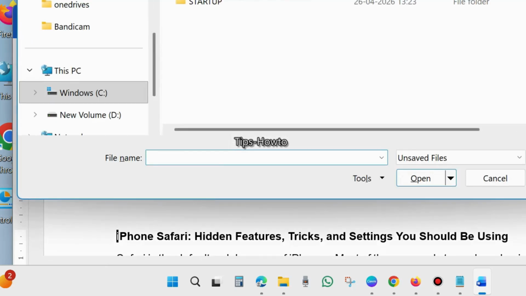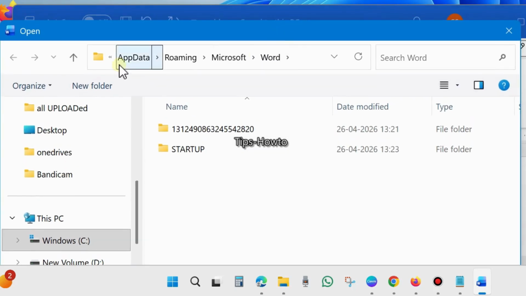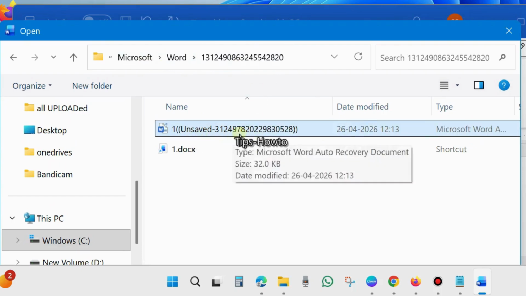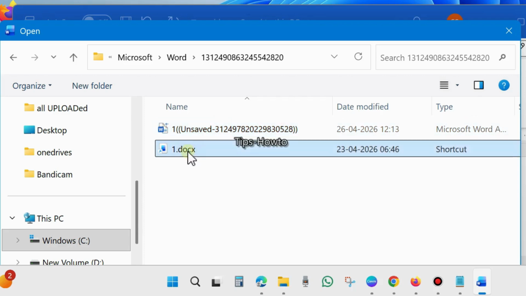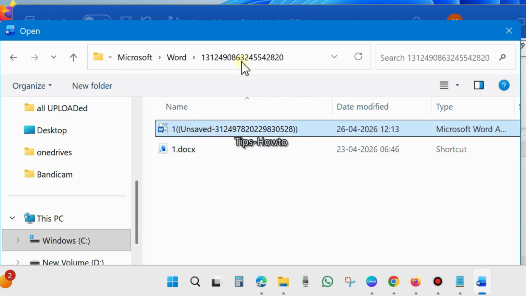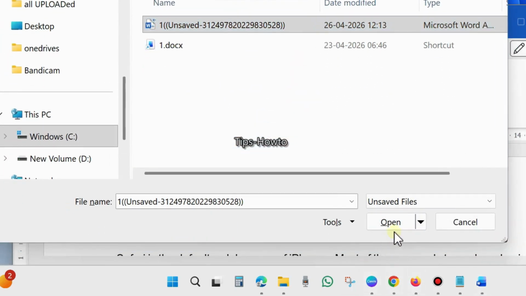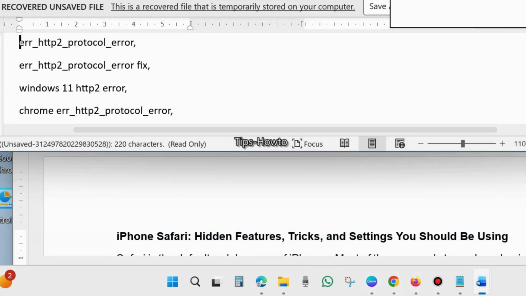Unsaved Documents. Here you can see this will open AppData, Roaming, Microsoft, Word, and you will find the unsaved Word files here. Simply select the one which you want to recover. Two unsaved files found, select one and click on Open.